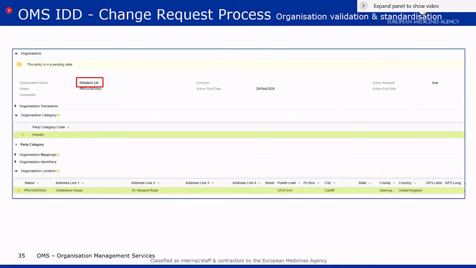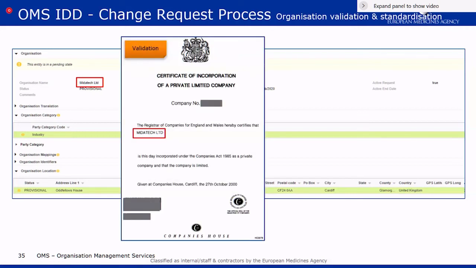We've been talking about validation and standardization, and I would like to share with you here three practical examples of how this happens at the back end, because you've seen our portal. How do we work as data stewards, how does this all come together? When a requester submits a change request, this is the way it looks to our EMA data stewards. In this case, we're talking about an organization. The user submitted a certain organization name. He also provided the necessary supporting documentation, and with this documentation we are able to proceed to the validation.